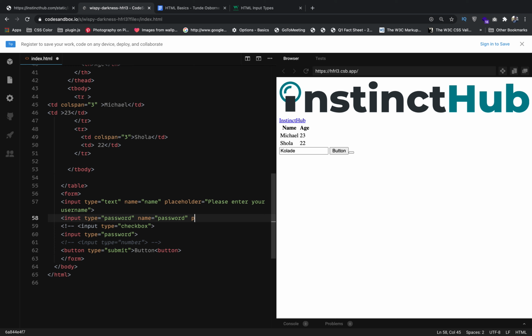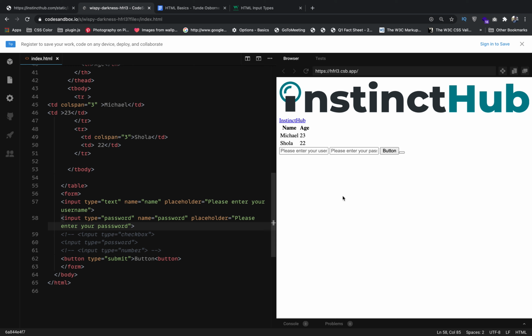So let's give the placeholder now. Placeholder equal to, please enter your password. So let's close this. So let's save now. So we can see, please enter your username. You type in your username, say no. You type in your password. Then you submit. Because we are not connected to anything now, we can't submit anywhere.